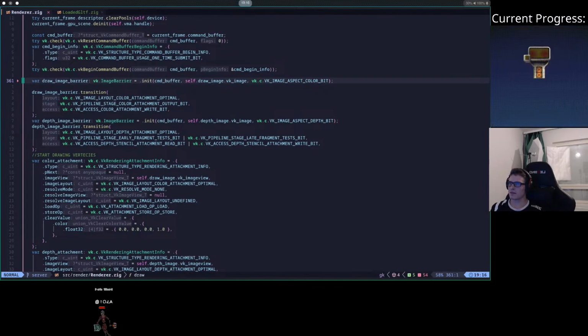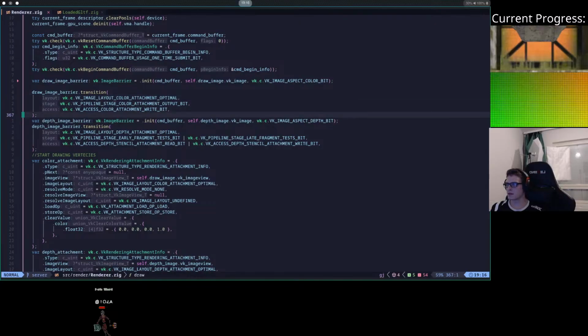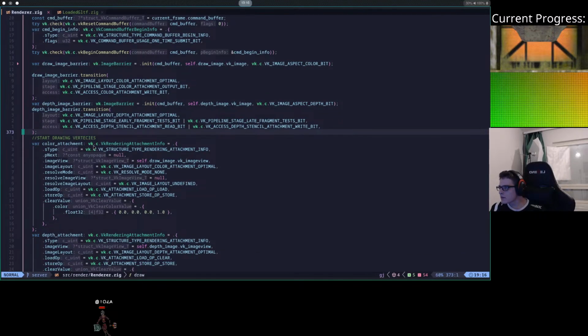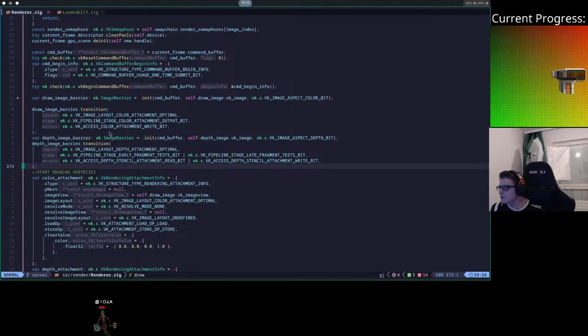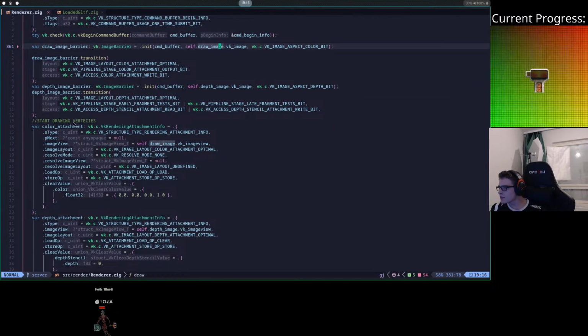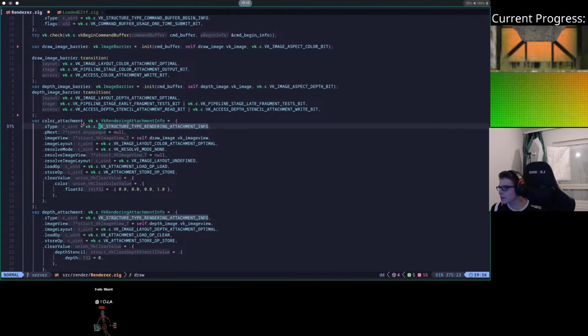And then image expect color bit, we go to image color attachment, image depth buffer. Well, these are different things either way, but it's kind of drawing vertices. That's an old comment.